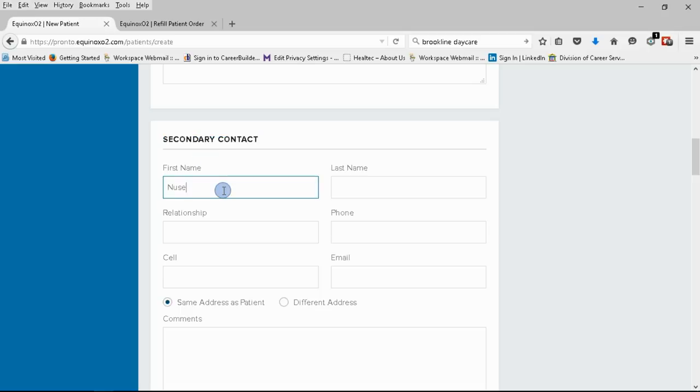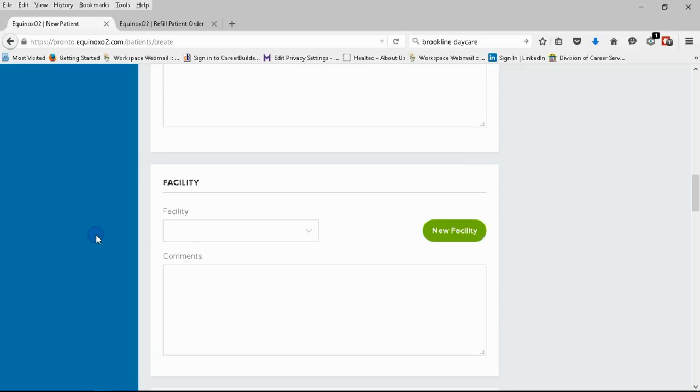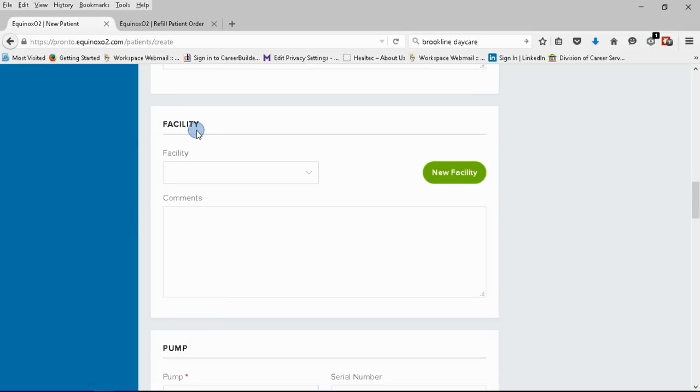Let's just add Nurse Jackie Wounds, Nurse, phone number, and it says Nurse Jackie at wounds.com. That's her email. And scroll up. Don't pay attention to this. Same address as the patient, a different address as the patient. That's okay. And then here, let's go down to facility.